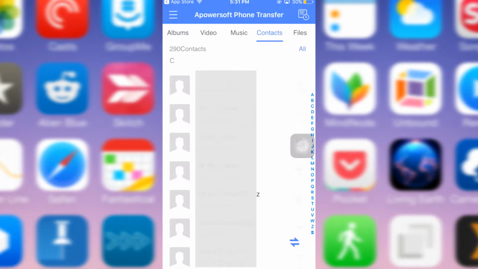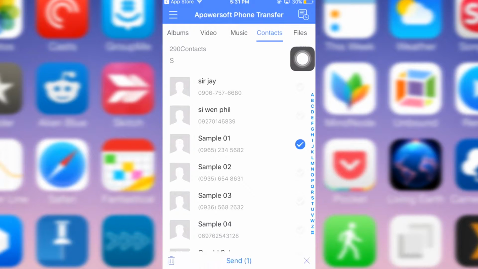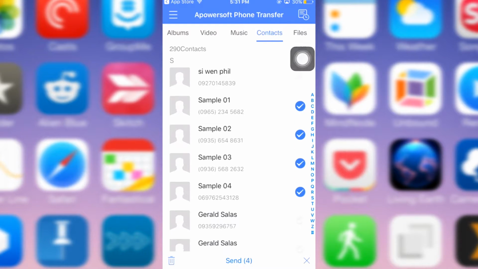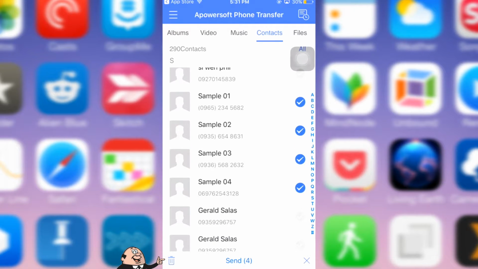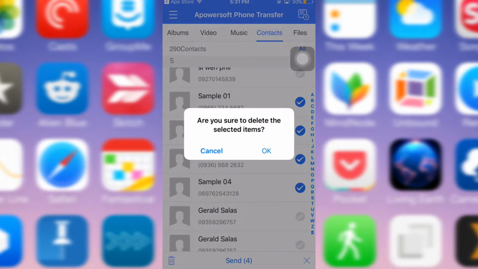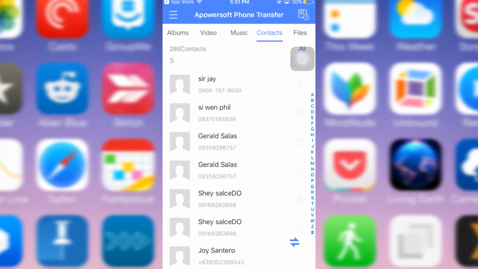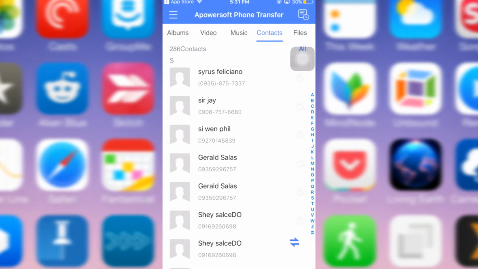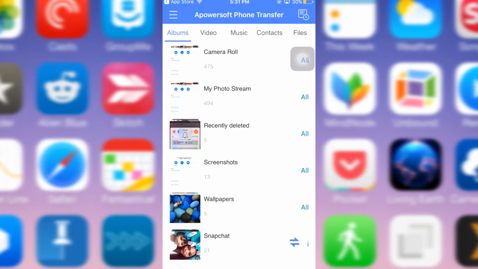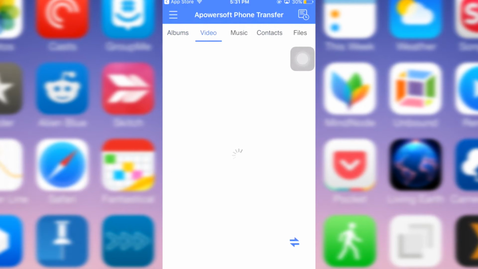To delete multiple contacts, simply choose the contacts that you need to delete, and then tap the delete icon represented by a trash bin. A prompt window will appear, now tap OK to confirm the process. Your selected contacts will then be erased on your iPhone instantly. And that's how you delete multiple contacts on your iPhone.